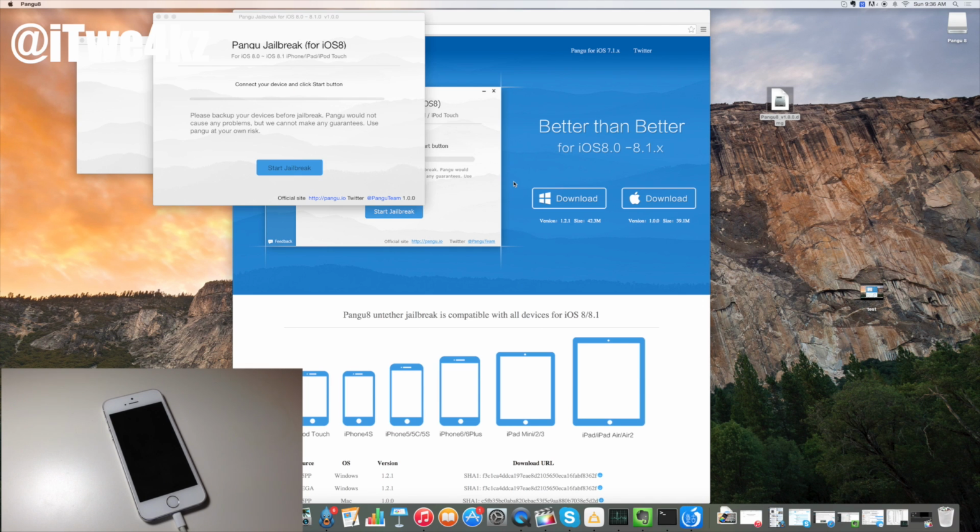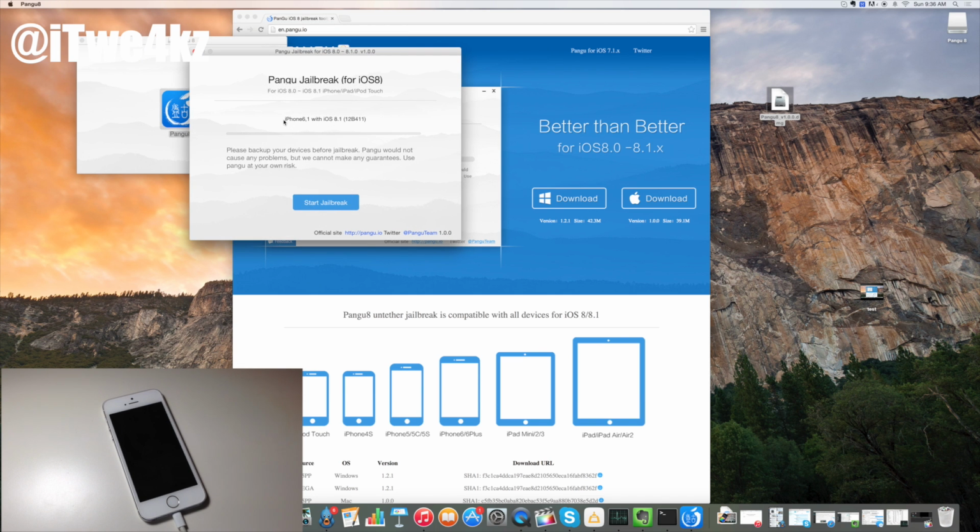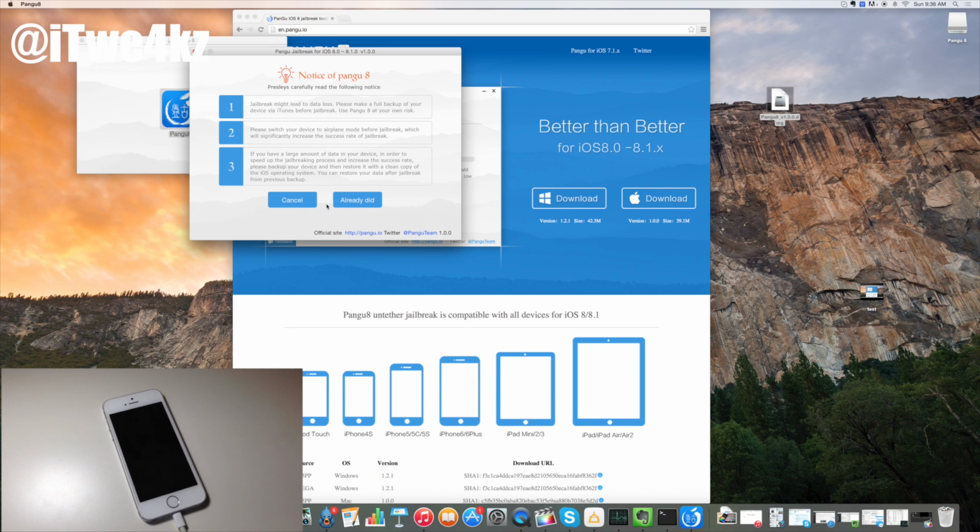All right, so now that it is done, you can see right here that it should go ahead and pick up or recognize the phone that is connected to your computer, which is my iPhone 5S right here. So you can see that's shown right there. So now all you need to do is just click on Start Jailbreak. So we're going to go ahead and click on that. Then you're going to get these three rules that you need to follow.